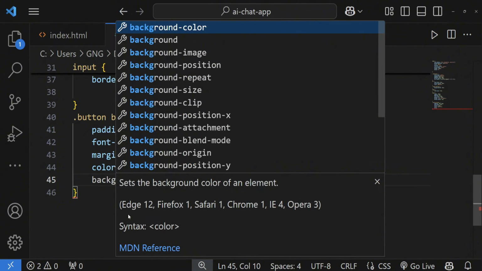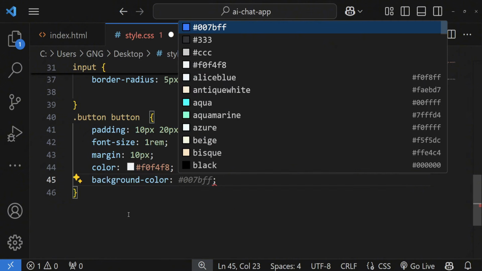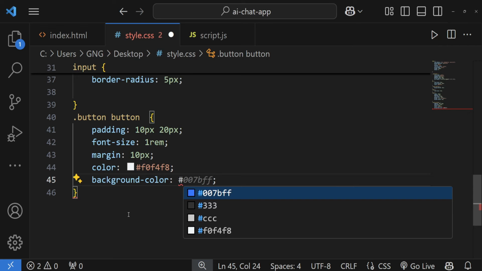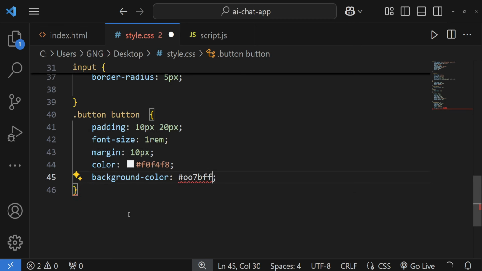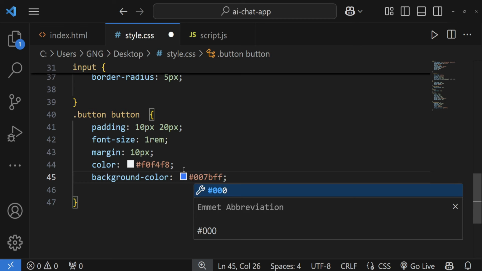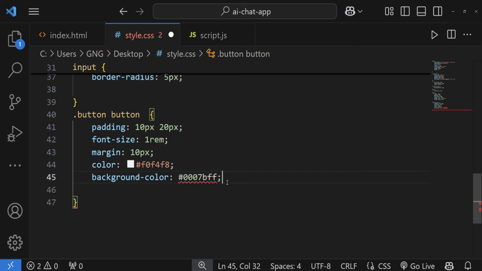I could change the background color to 000. Yes, now it's working. So that's the color I want.